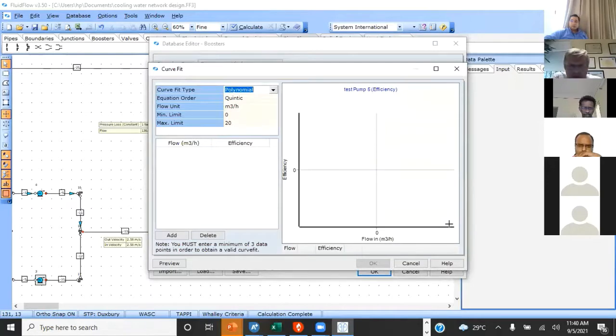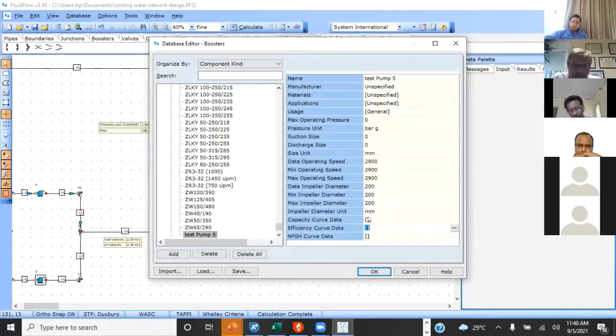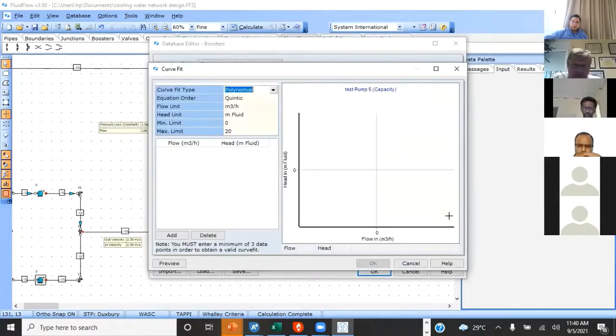Close this window. Sorry. Third last line, capacity curve data. Okay, so let us put some numbers.